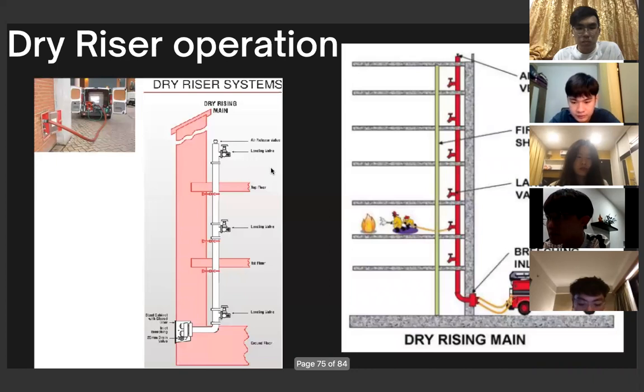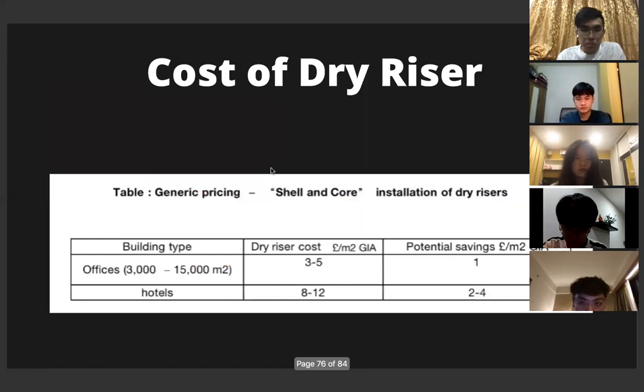Then I was going to talk about the dry riser operation. The dry riser hose is usually empty and is filled with water only after the firefighters arrive. The firefighters will connect the pump to the inlet of the dry riser through 2 hoses. The dry riser will be filled with water by the fire truck. Connect the firefighting hose to the landing valve, and a firefighting branch to the other end of the hose. Open the landing valve. The water in the dry riser will charge the fire hose and put out the fire. Next. This is the cost of the dry riser.